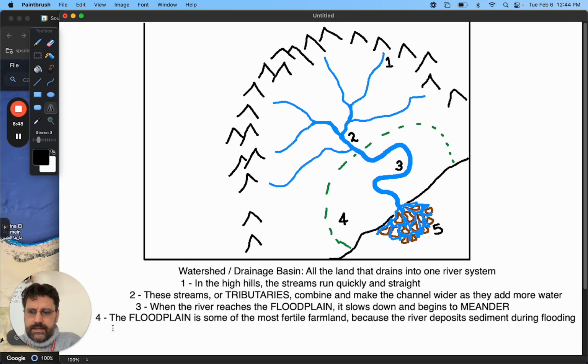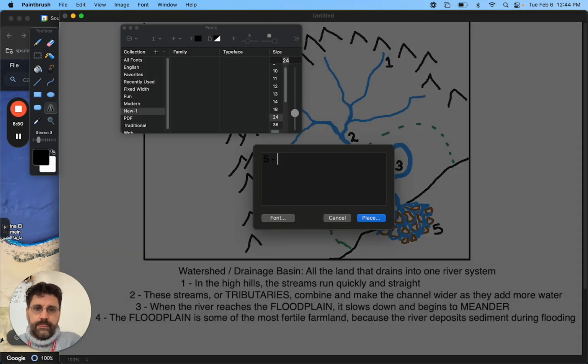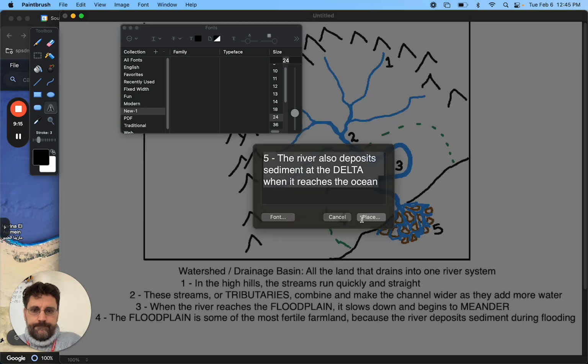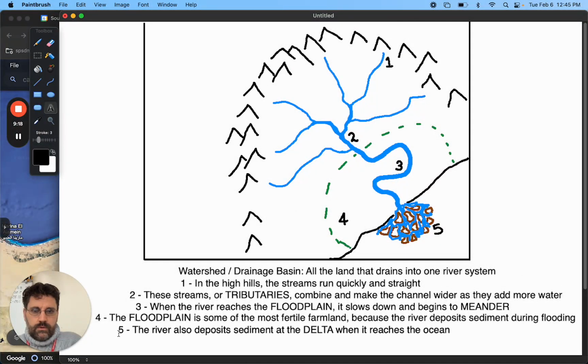And one last thing to add is five. The river also deposits sediment at the delta when it reaches the ocean. Okay, so there you have it. When you have all that stuff, your diagram is complete.